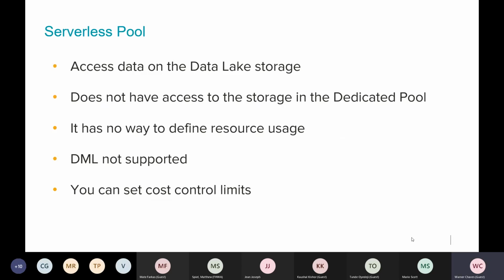Now, the critical differences here for the serverless pool is that the serverless pool only touches data that is sitting on the data lake storage. At least that is today. Maybe down the line, Microsoft will expand it so that you can query your SQL Server tables with the serverless pool and not just with the dedicated pool, but that is not the case today. Today, when you use the serverless pool, you have to interact with the data lake storage as your underlying storage, okay? So it does not have access to the storage that's in the dedicated pool. Other thing about the serverless pool very different from the dedicated one.